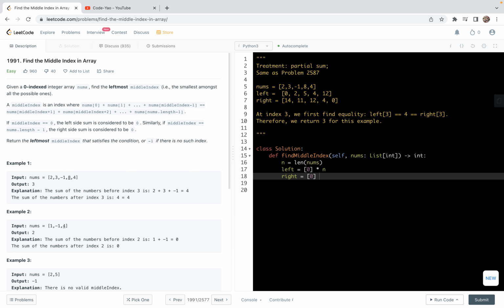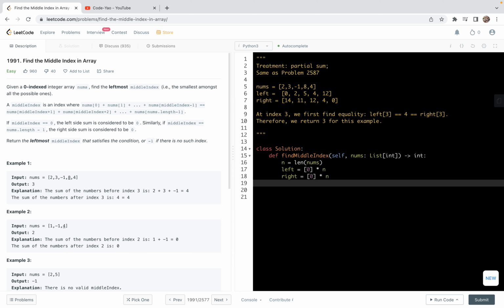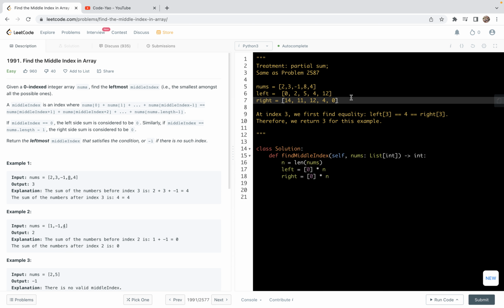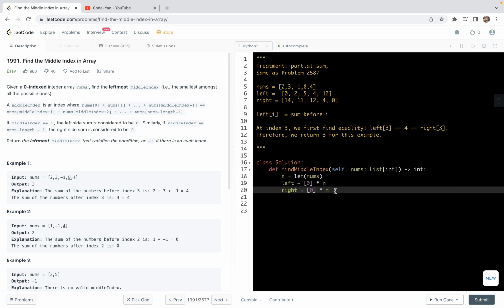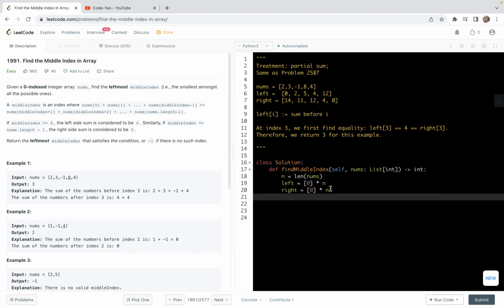So with that said, I guess it's routine to write the code for this problem. First, I'm going to get the length of this list. Let's call it n. This is just for convenience. And then I'm going to set a left array and a right array, initially all zeros in the containers. Then we want to find the prefix sums and suffix sums.